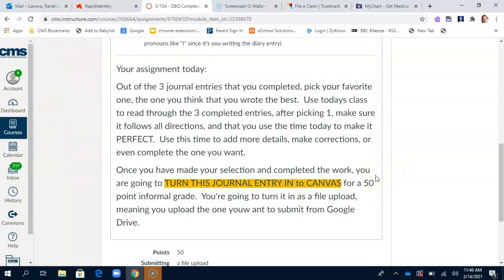Out of the 3 journal entries that you completed, you're going to pick your favorite one, the one you think you wrote the best. Use today's class to read through the 3 completed entries. After picking one, make sure it follows all directions and that you use the time today to make it perfect. Use this time to add more details, make corrections, or even complete the one you want.